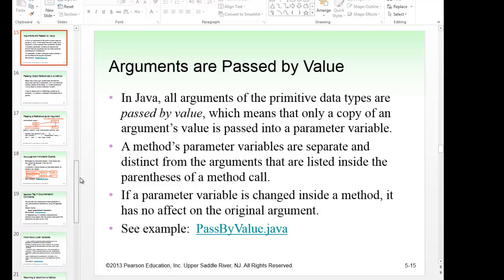In Java, all arguments of the primitive data types are passed by value. Okay, integers, floats, doubles, etc. This means that only a copy of an argument's value is passed into a parameter variable. The method's parameter variables are separate and distinct from the arguments that are listed inside the parentheses of a method call. If the parameter variable is changed inside the method, it has no effect on the original argument. Okay, that's the key right there. If the parameter variable is changed inside the method, it has no effect on the original argument. So let's do another example.